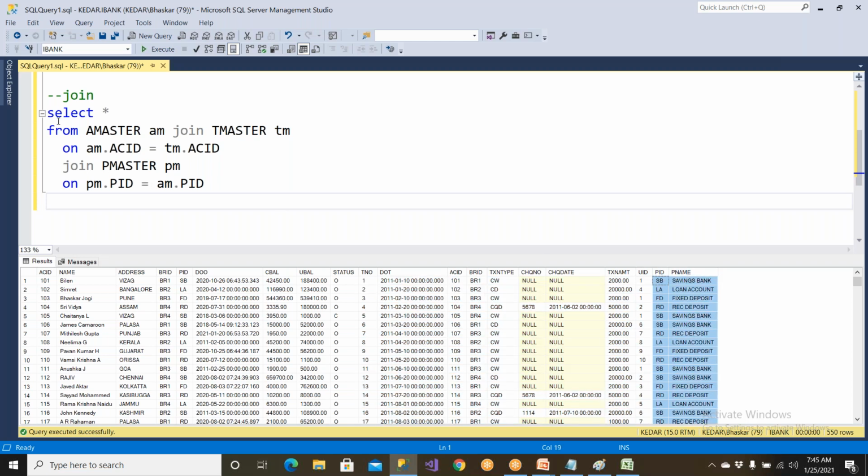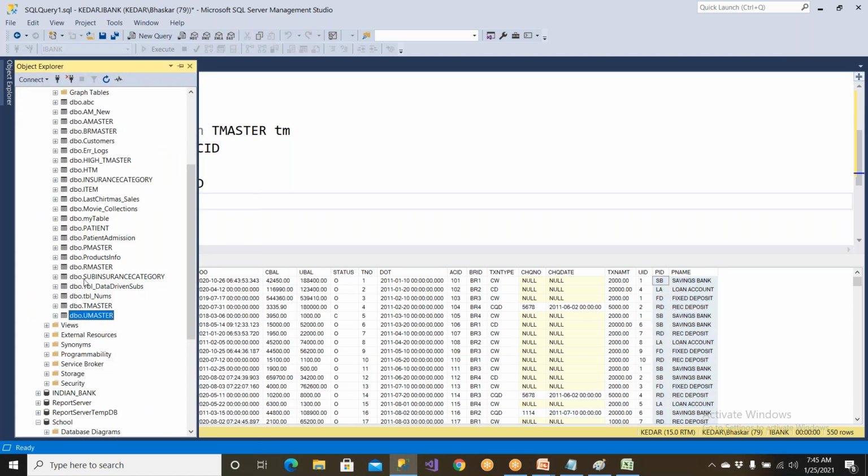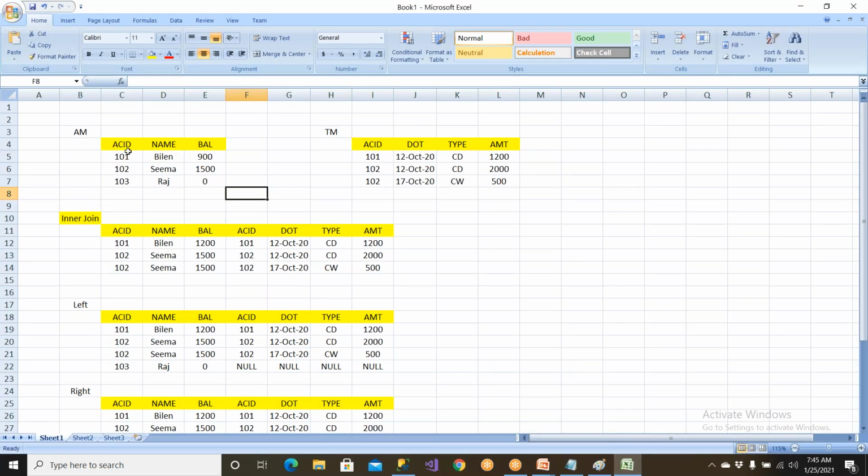If you see carefully, product master has only two columns: product ID, product name. So all these columns plus all these columns, because star means all, as I told you, right? If we have some more columns, those columns will get added in this. Am I clear?